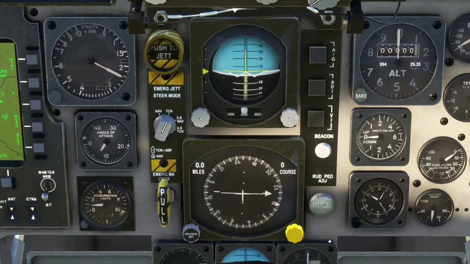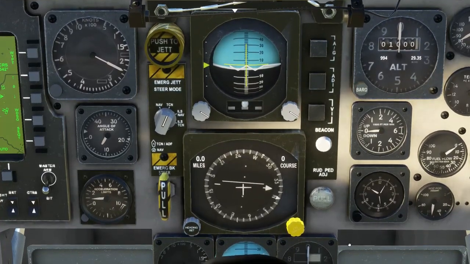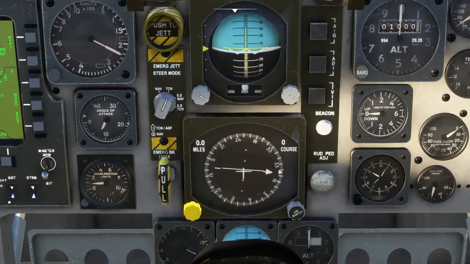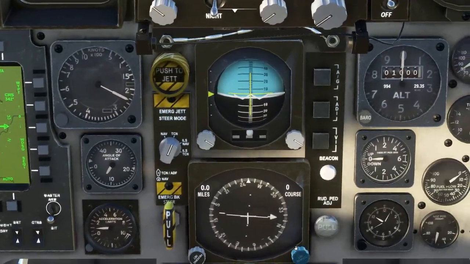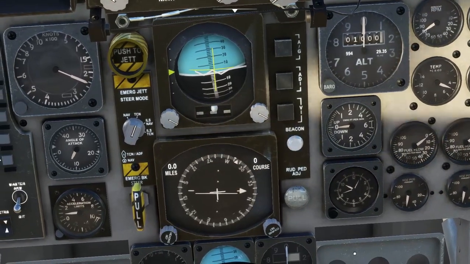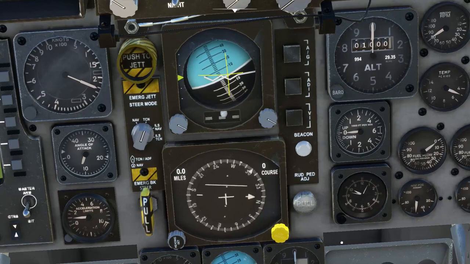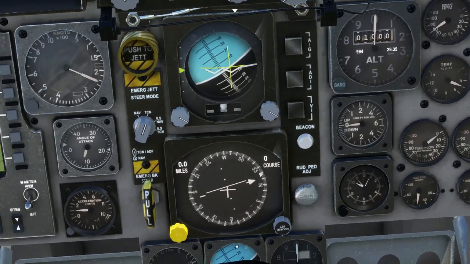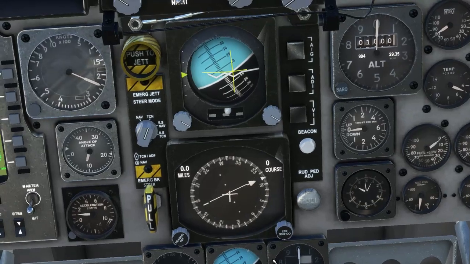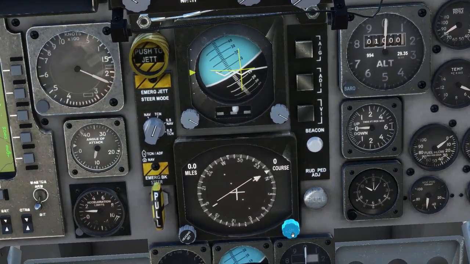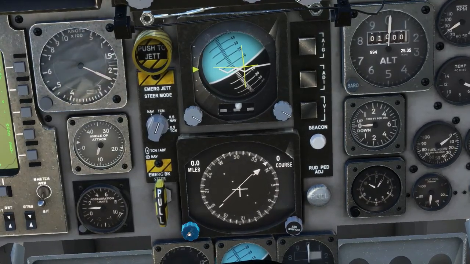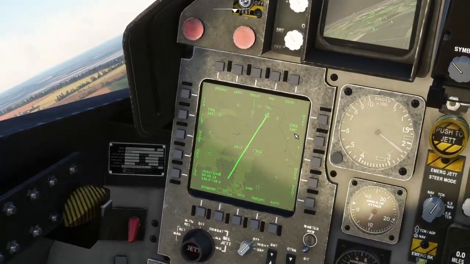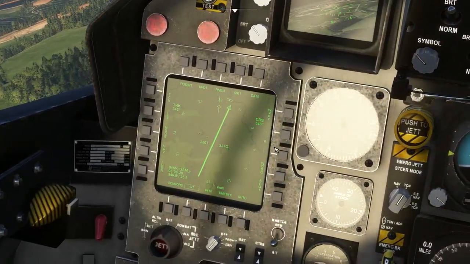Okay, so let's set that to there, turn the heading bug onto that, and I'm going to hit heading hold and again turn that. It's going to be slightly off. If we look over here on our screen, it will give us a course to go on and track.